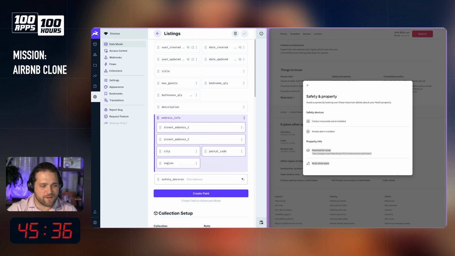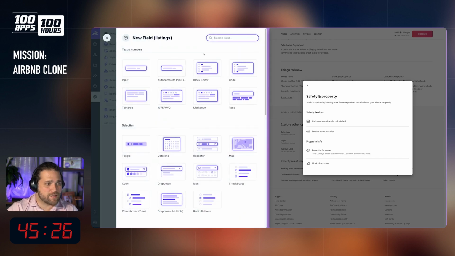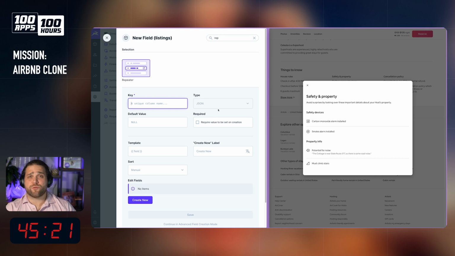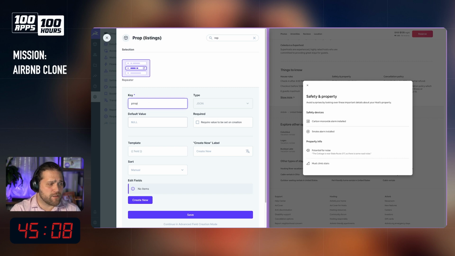We could do something interesting here where property info is just text and an explanation, right? Maybe we even have a potential icon for this. So let's use the repeater field inside Directus. It basically just stores as JSON data, but I can create an array of objects here that can contain almost anything that I want. But again, it just gets stored as JSON within the database. So we'll call this property info.